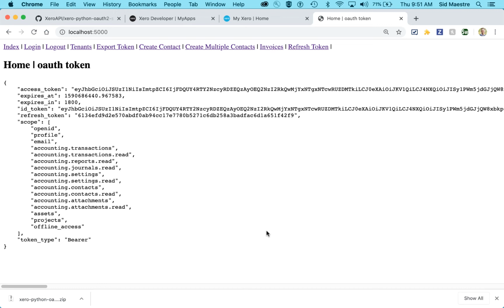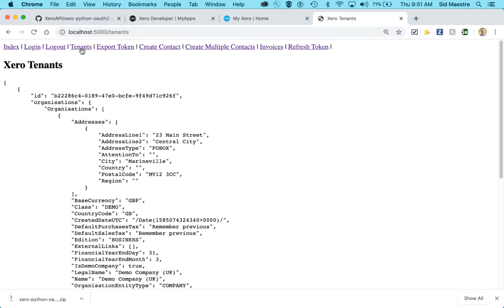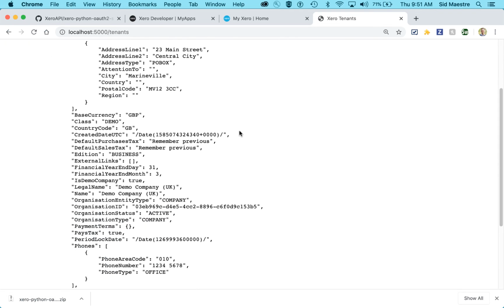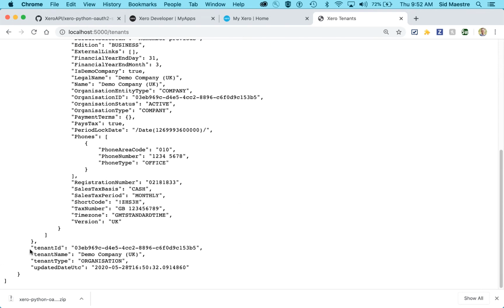So which organizations am I connected to? Which tenants? Let's call the connections endpoint and get back a list of tenants. So I get back a list of tenants.